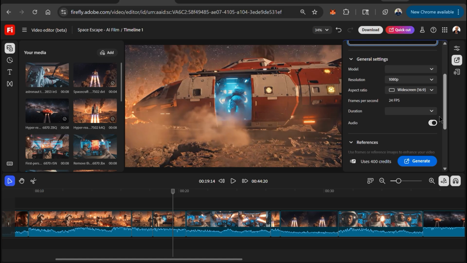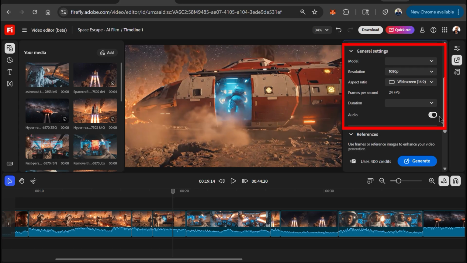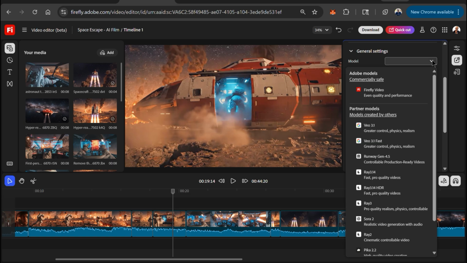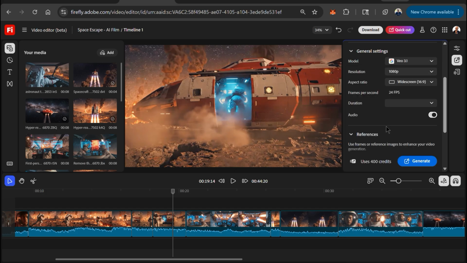And after I add my prompt, I can then scroll down and select my general settings. From the model drop-down menu, you can select to use the Firefly model, which is commercially safe, or one of their partner models. For this scene, I'm going to use VO 3.1. We then have options to select the resolution and aspect ratio, and using the bottom drop-down menu, we can select our scene duration. This will vary depending on the model that you're using, but with VO 3.1, I can generate an 8-second scene. And using the bottom option, you can select whether or not you want your scene to have audio.